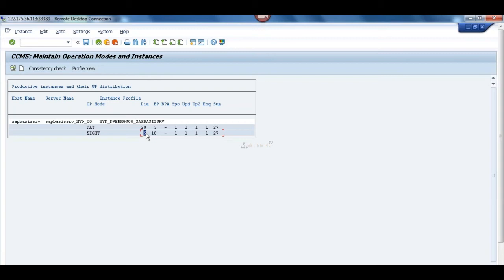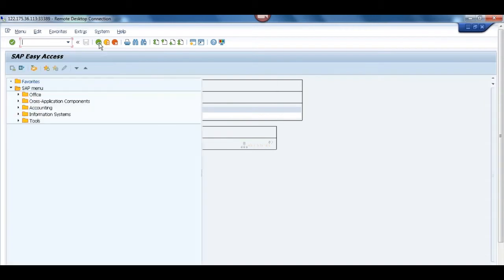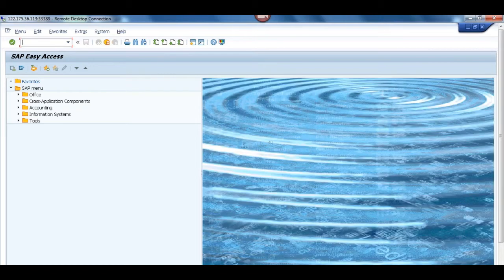If you want to do any increase or decrease, same procedure, come to operation modes. You are talking about operation modes or manually? Manually, I want to change, not operation modes. I want to increase dialog work process or decrease background work. So there are no operation modes defined in my system at present. Now I want to increase my dialog process and decrease my background process. Then what will happen?